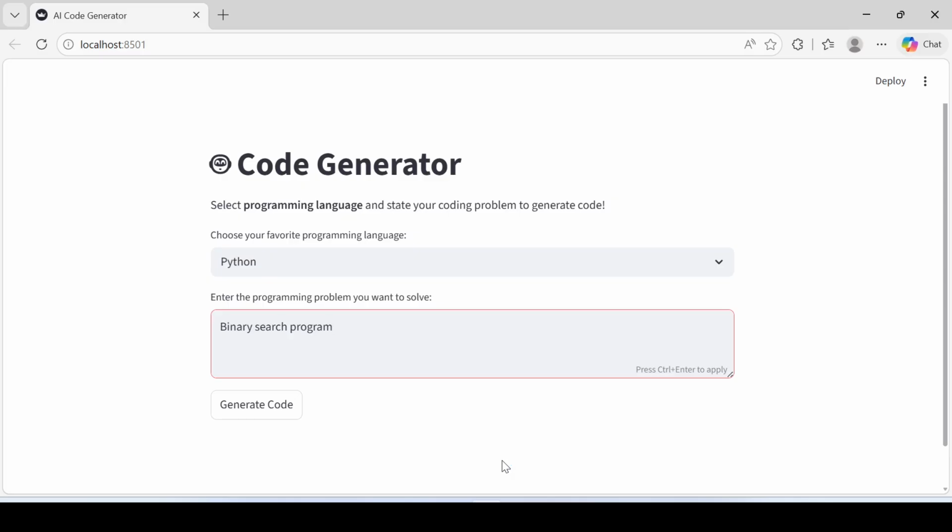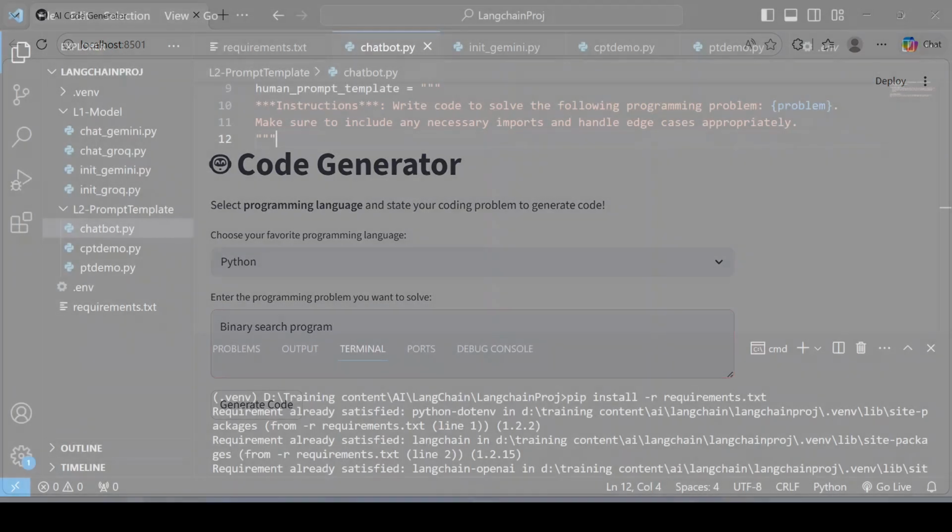So what exactly is happening is in the backend you will have a prompt template which will have some placeholder, right, for this language and the problem which you are going to solve. And when you click on this button, these two values which user puts here will be extracted from here and injected into that template to get a proper formatted prompt, which then in turn will be sent to the LLM. So that is the whole idea of this example, what we are going to do. So let's try to do it and then we'll see how it generates the code.